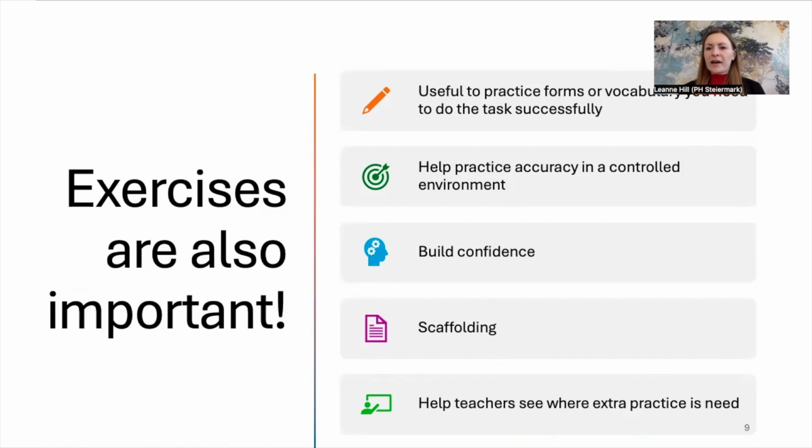It also provides a chance for us to have scaffolding available to the kids who still need it. So if I've matched, for example, the weather words on the board, maybe a child has forgotten some of them, then they are able to look up at the cards that we used for the exercise and they can better complete the task. Also, for us as teachers, it helps us to see where extra practice is needed.